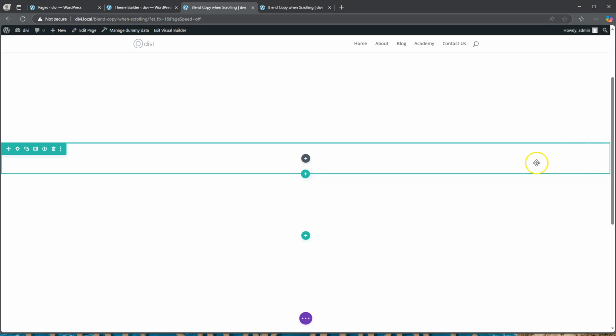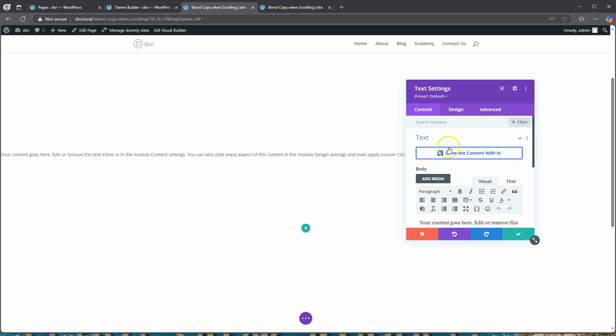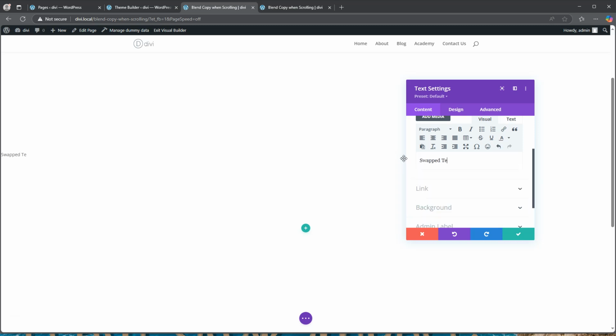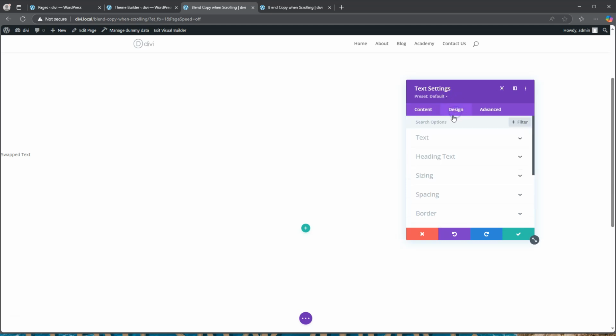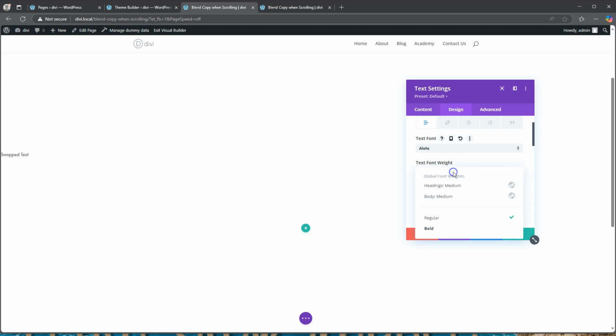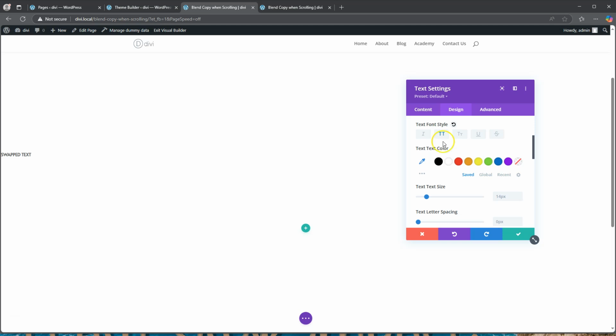All right, now what we want to do is add in our text into our column. So let's hit a text module. If we can find it, there we go. And just put in whatever text you want. So last time I said swapped text. Okay, so once we've added in the text, we can do a bit of styling to the text. Then we want to make sure it's bold, nice and bold, and make sure it's uppercase so that it stands out nicely and it's consistent.